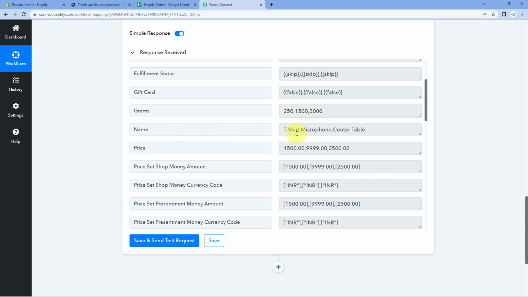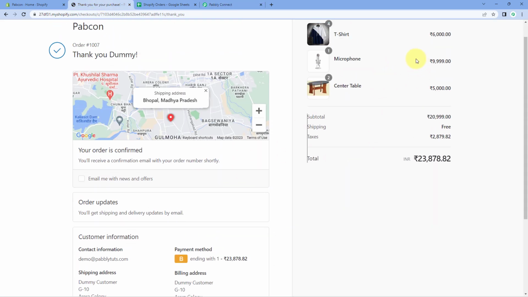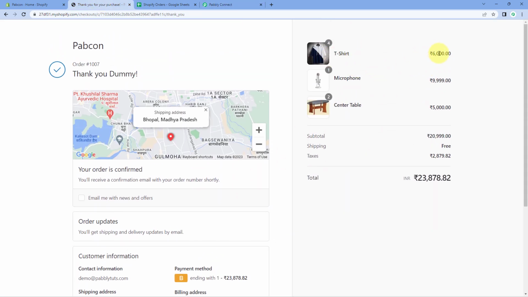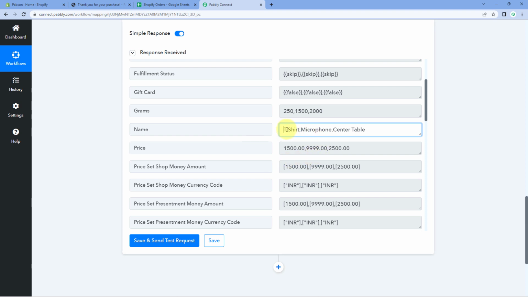Then we have the response of the product name, for example, t-shirt, microphone, and center table. In the same sequence, we have received all the details of the product: the weight, the product name, and then the price. The first price is for the t-shirt, which was worth 1500 rupees. The 4 t-shirts cost us 6,000, but in the price section we have received the price of a single t-shirt, that is 1500. The microphone was 9,999 rupees, so we have received the second response for the microphone, and the center table cost us 2,500 rupees.